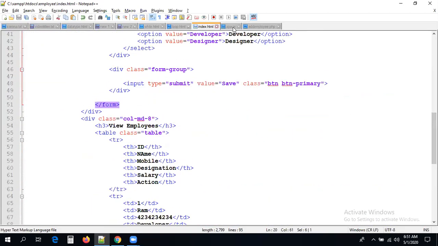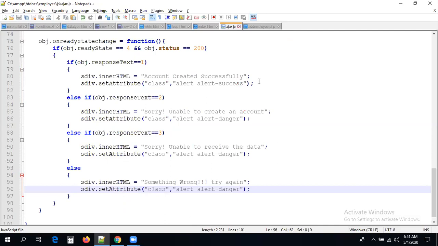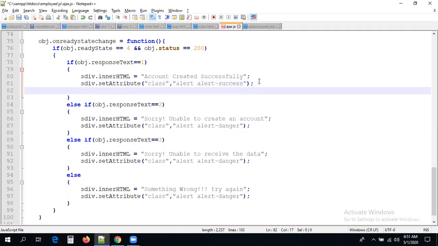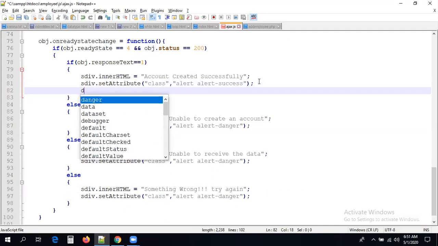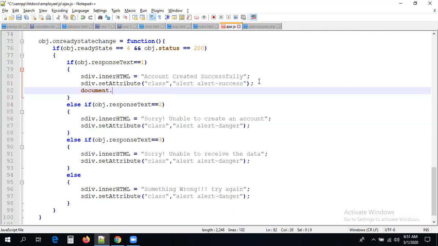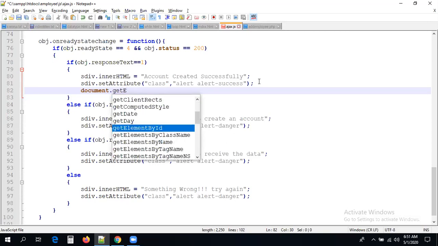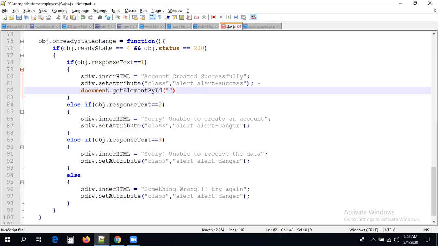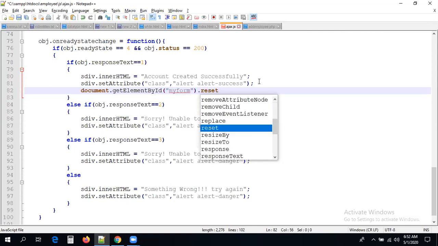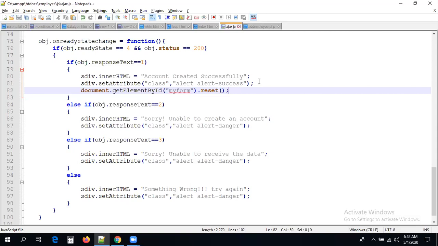Simply go to the Ajax call where we are displaying the success messages. In place of this, I just want to clear the form. If it is successfully inserted, then only I have to clear it. Document.getElementById, my ID, dot reset. Reset is a predefined method of JavaScript. So what is going to happen? Data will be inserted, and after getting the success message, it will be cleared, guys.